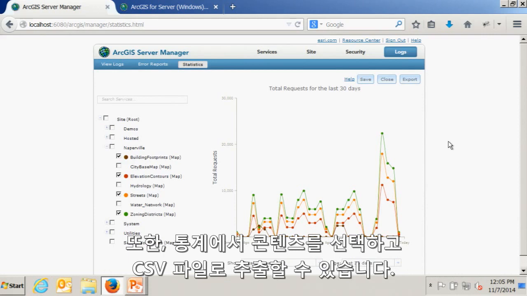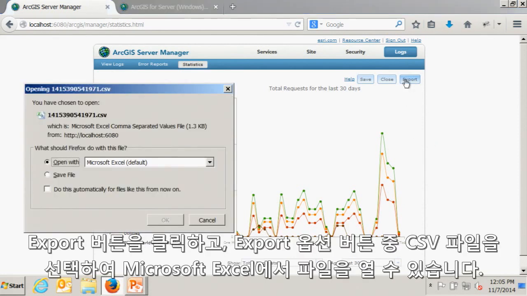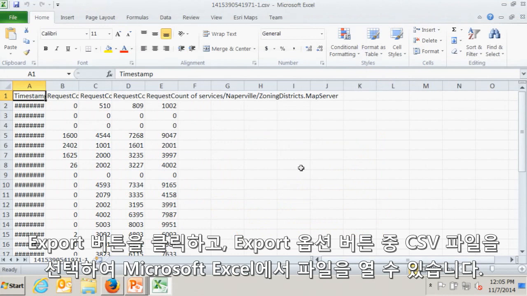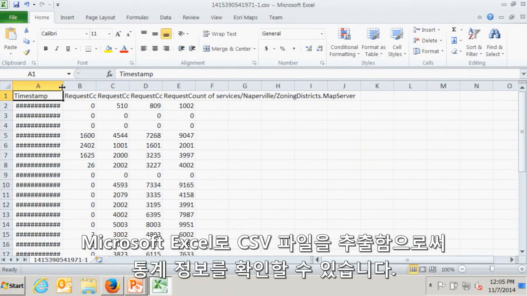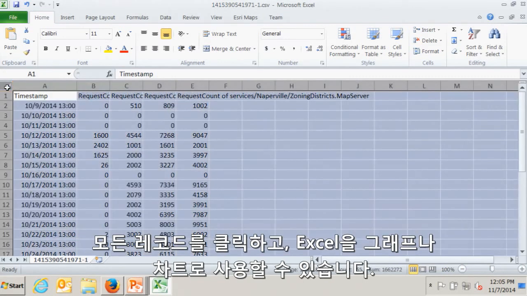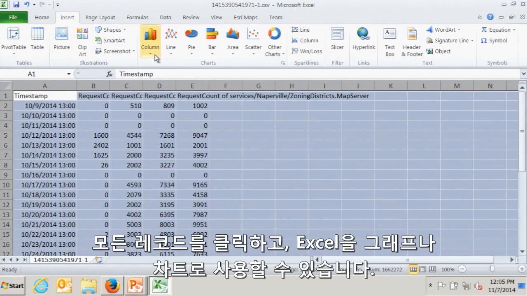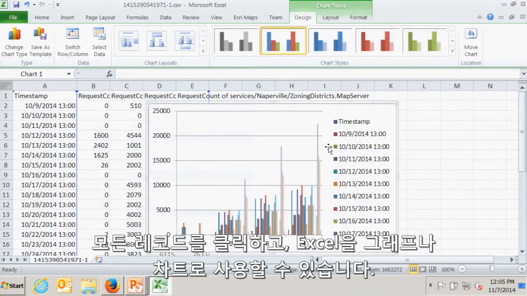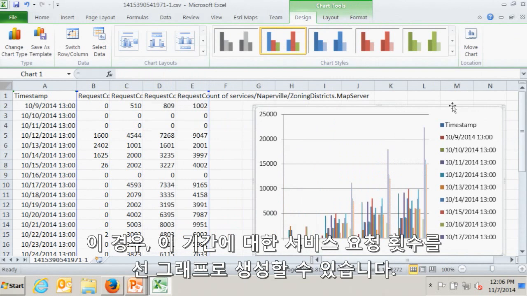In addition, what I can do is actually take the contents of my statistics and export it as a CSV file. I simply click the Export button, and now it gives me the option to export it as a CSV file and also open it up in Microsoft Excel. Notice all my statistics information has now been exported as a CSV file into Microsoft Excel. I can click on all the records and then use Excel to plot the data into a graph or a chart. In this case, I've generated a line graph of the number of requests for my services for this time period.